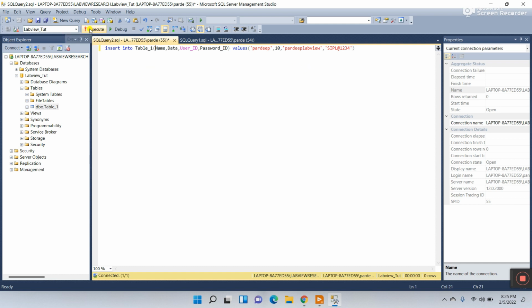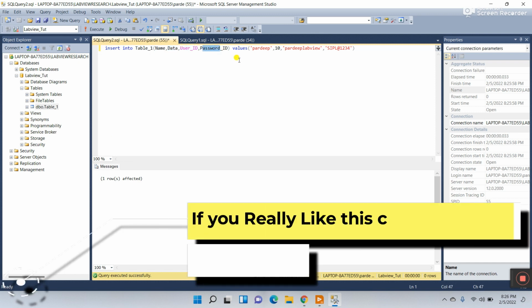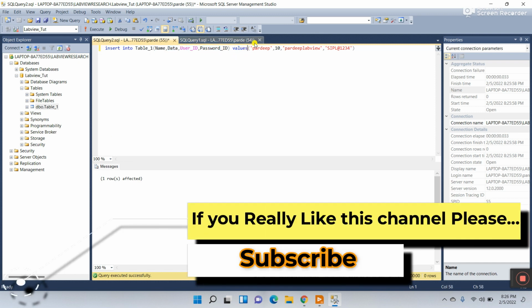Now what you do, click to execute, and you see one row affected. Query means insert into, means you want to insert the data into which table. This one is my table 1, and these are the column names: data, user ID, and password. This one is values. You need to enter the values step by step.